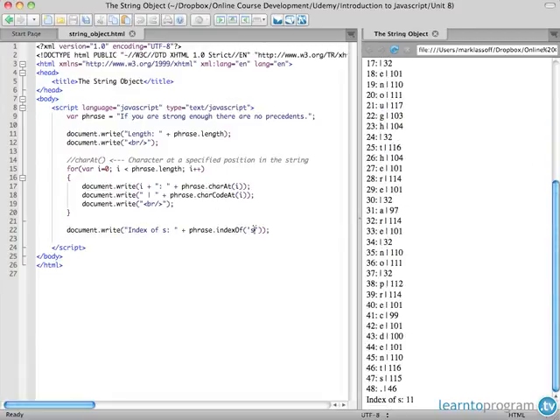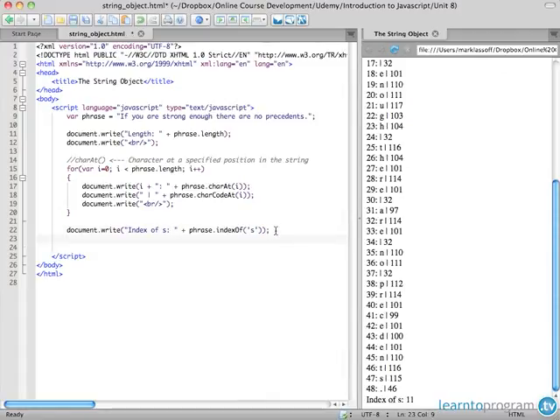So the indexOf returns the character at a specific position. Pretty easy to use. Now, another method is the replace method. With the replace method, that searches for a match within the string and replaces it with something else. Now, the replace method actually takes two arguments. The first argument is a regular expression or substring. So that regular expression or substring is what you're looking for.